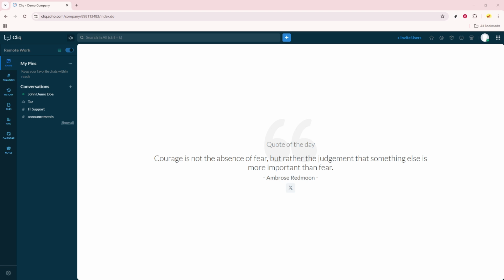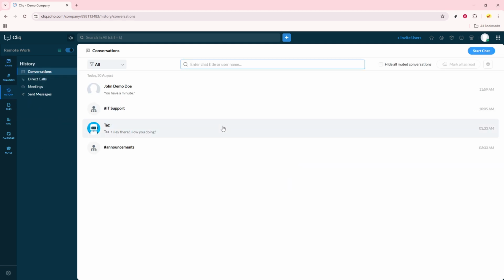To start, you'll want to navigate to the left sidebar of your Zoho Cliq application. This is where you'll find an option labeled History. Clicking on this will bring up a selection of your recent conversations, including your group chats. Take a moment to locate the specific group chat whose history you intend to clear. This might take a bit of scrolling if you have numerous active chats, but look for the one that you want to start anew with.